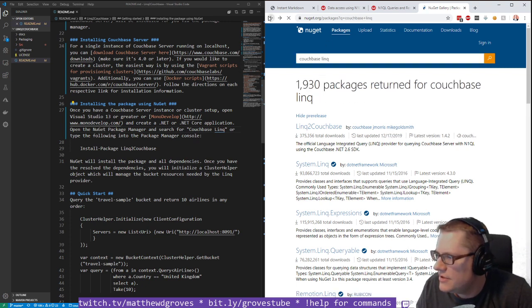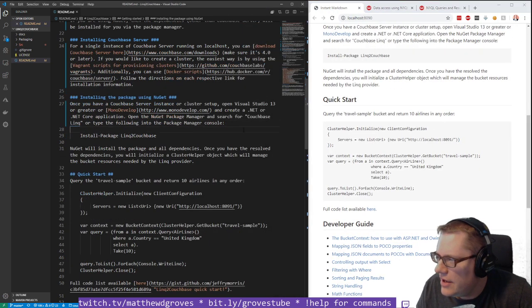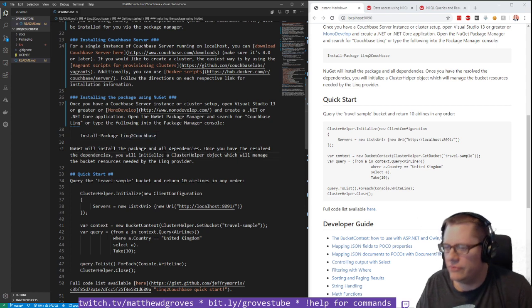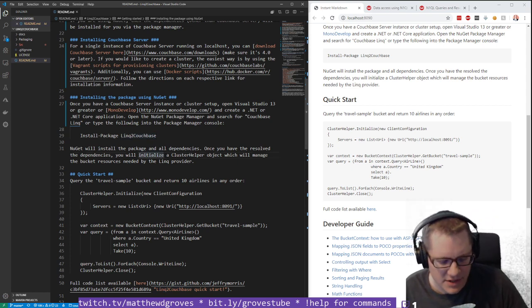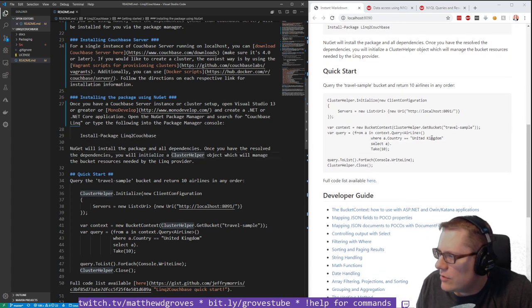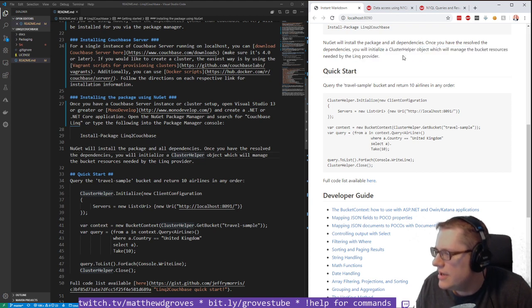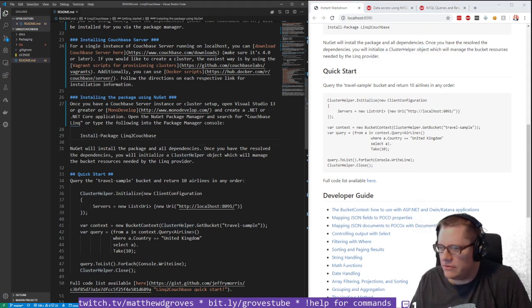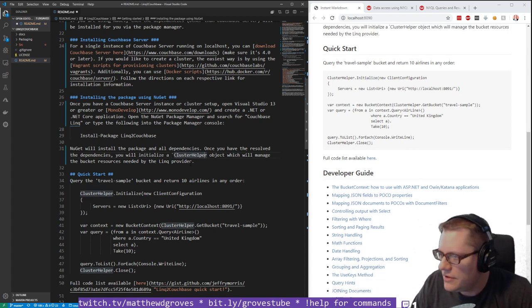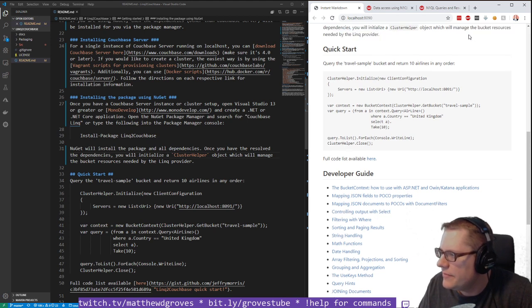I mean, that seems just as likely. But that's fine. Okay. Or type the following in the package manager console. And again, with .NET Core, you'd probably use dotnet add package Linq to Couchbase. But that's fine. NuGet will install the package and all dependencies. Once you have resolved the dependencies, you will initialize a cluster helper object, so we put that in code quotes here, which will manage the bucket resources needed by the Linq provider.